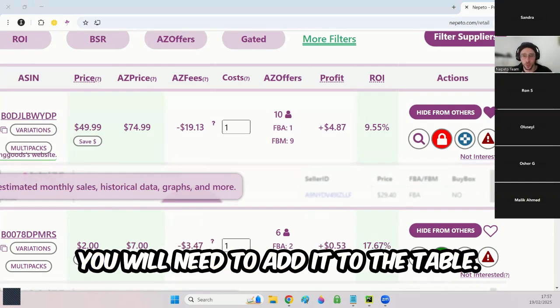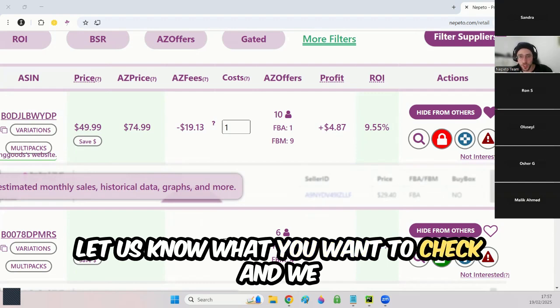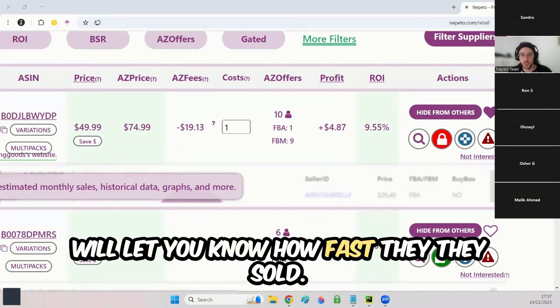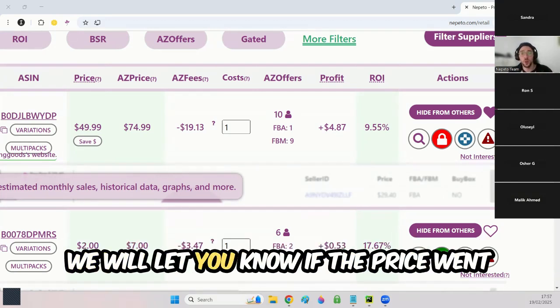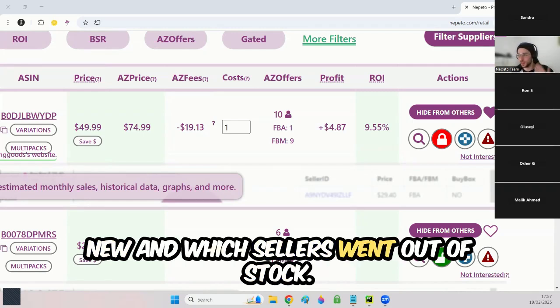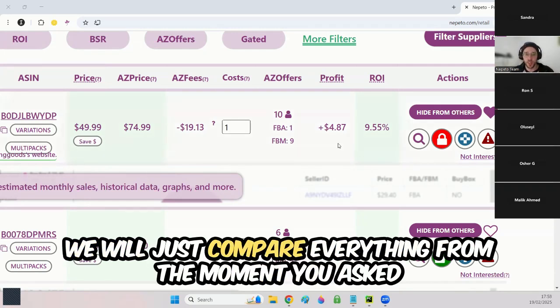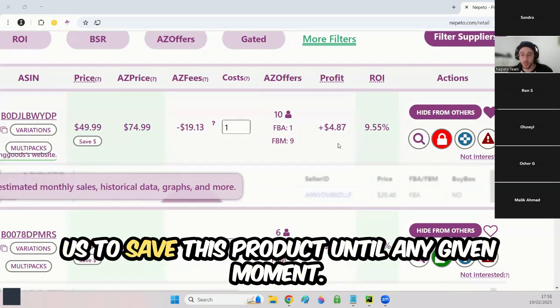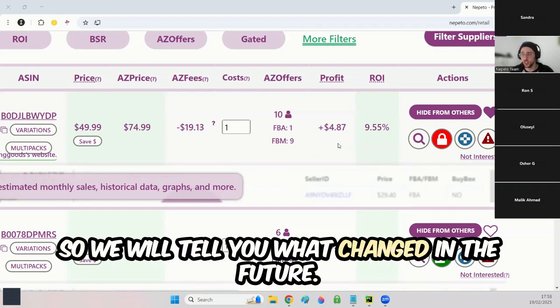You will need to add it to the table. Let us know what you want to check, and we will let you know how fast they sold. We will let you know if the price went up or the price went down, which sellers are new and which sellers went out of stock. We will just compare everything from the moment you asked us to save this product until any given moment. So we will tell you what changed.